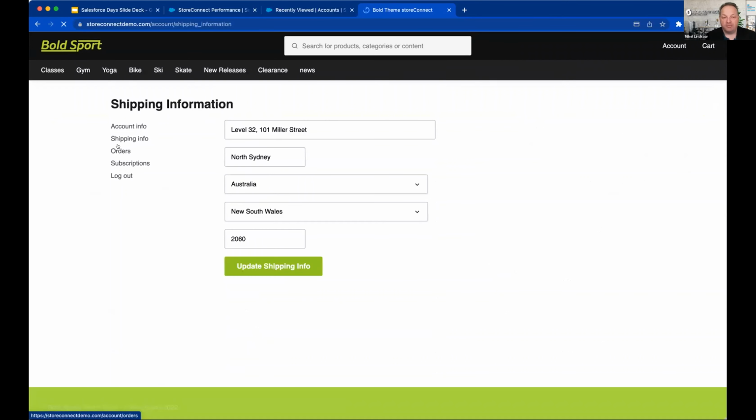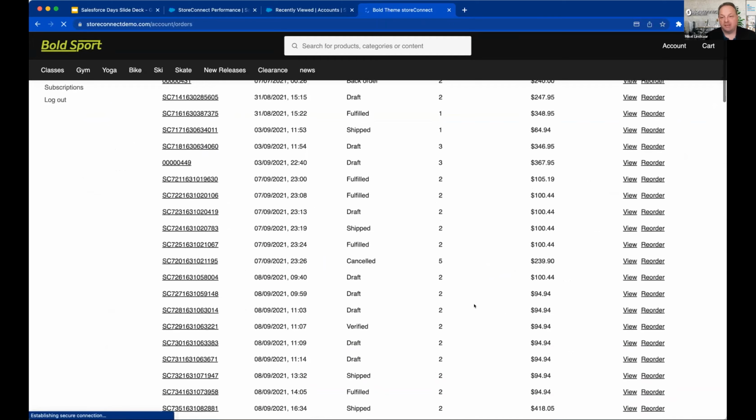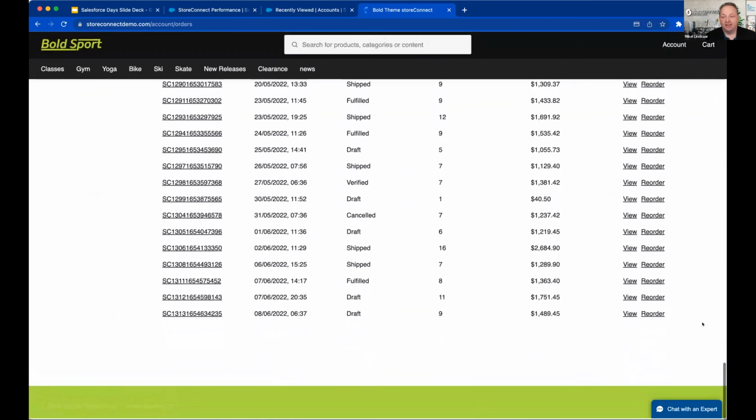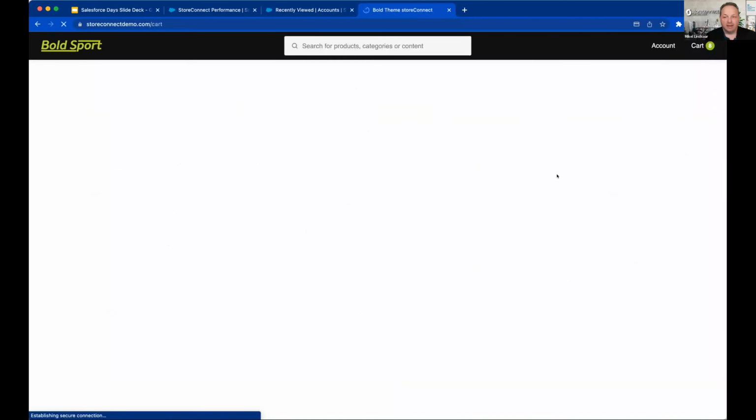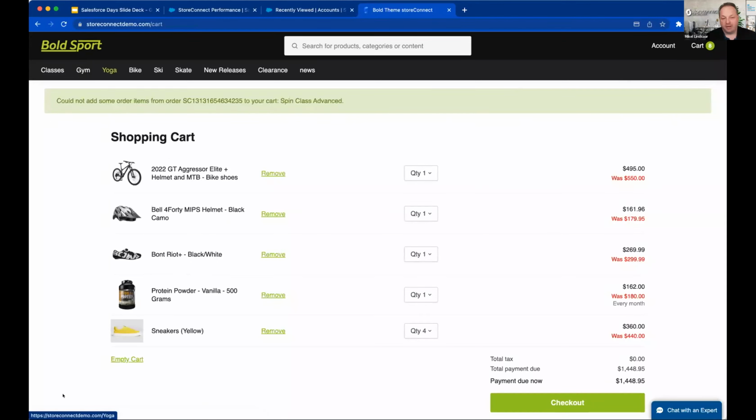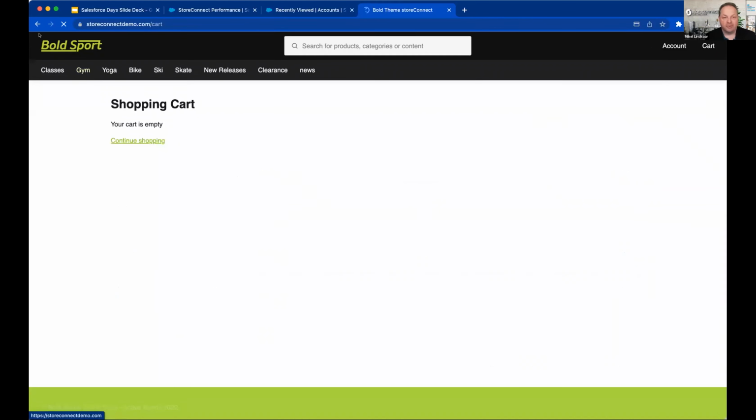We can update the shipping information. We can see all of the previous orders that we've done on the platform. And as you can see, I've done this demo a lot, but there's our order right there. If we wanted to reorder it, we could, which puts it straight back into the cart like this. Boom, that's now back in the cart, ready to go. I'll empty the cart so I don't have to do this again.